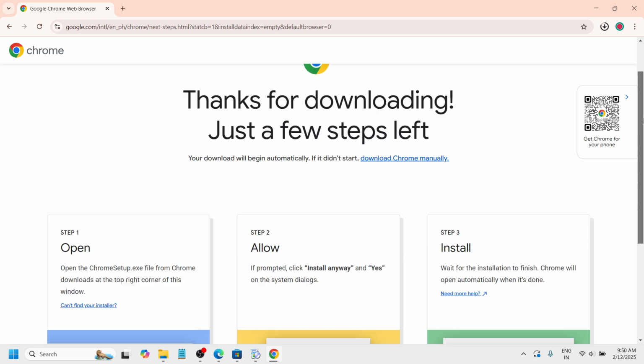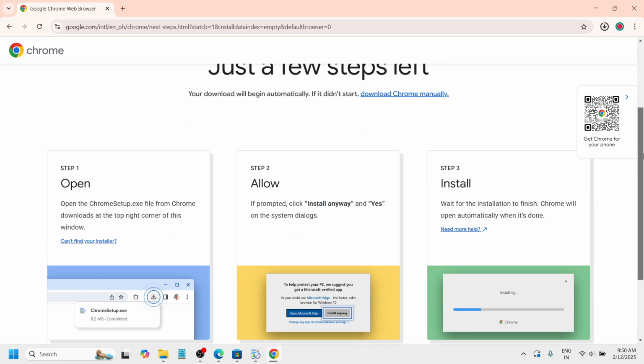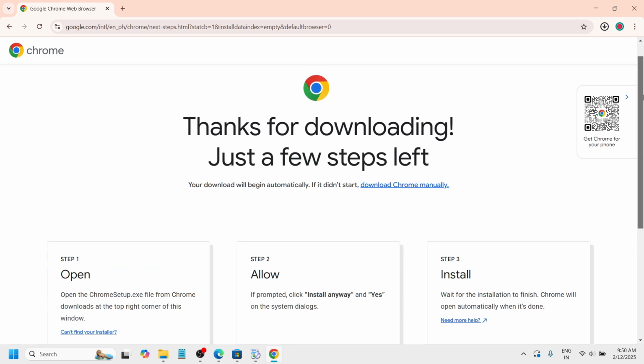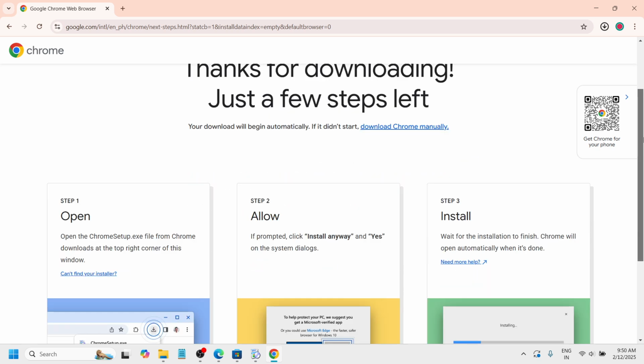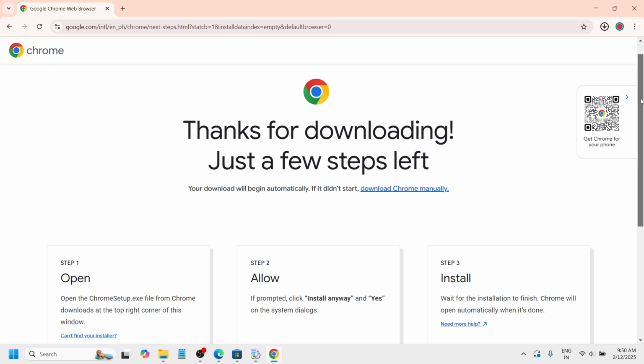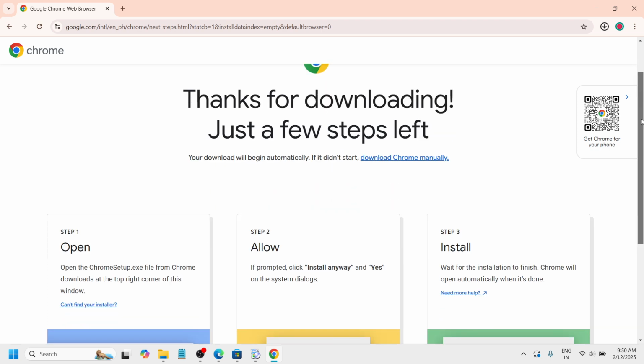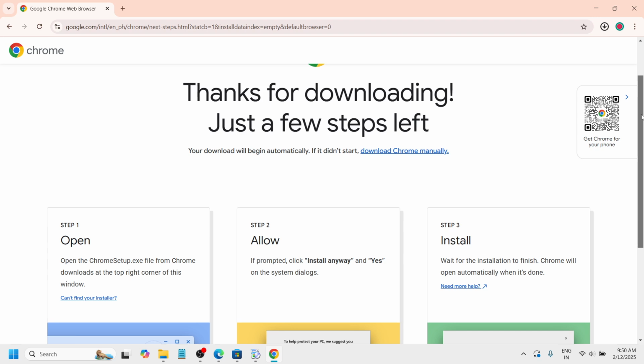Okay, so that's how easy the steps are on how to download or install Google Chrome in your Windows. So enjoy browsing, or enjoy using Google Chrome on your computer.